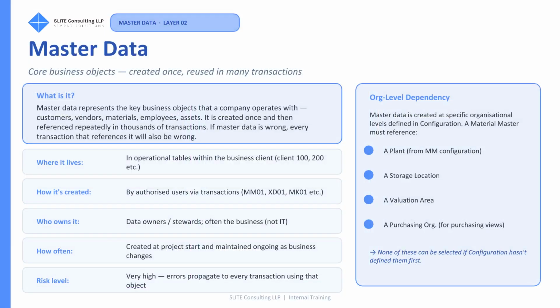Master data represents the core business objects that a company operates with. Unlike configuration, which defines system rules, master data represents the entities that participate in business processes: the customers, the vendors, the materials, the employees, the general ledger accounts. Master data is created once and reused in thousands or millions of transactions. It is the most reused data in the system, and therefore the most dangerous when wrong.